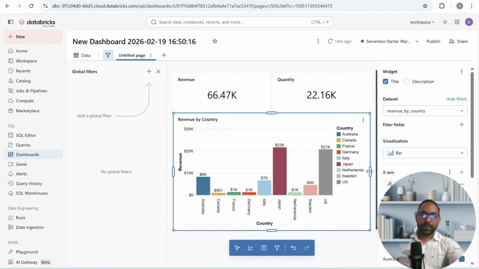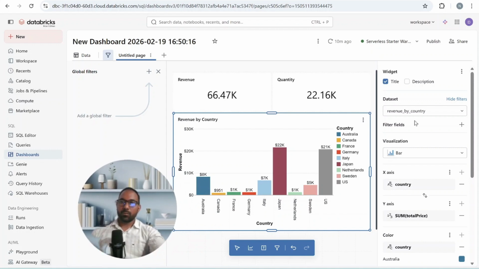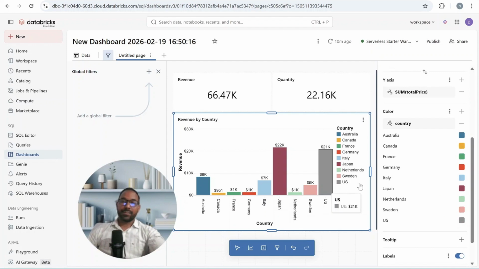So I'm going to expand it for better visualization. And this time we can see that automatically it has configured all these options. And even country wise, it has selected decent colors so that it is visually better.